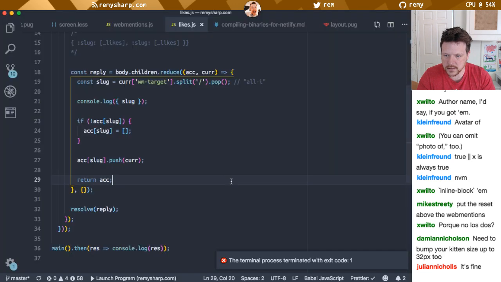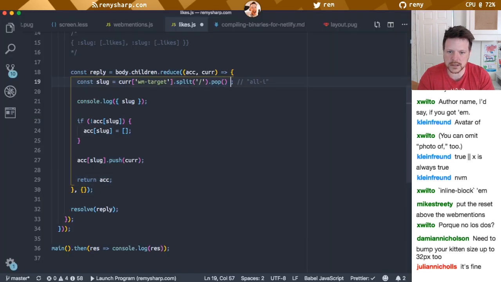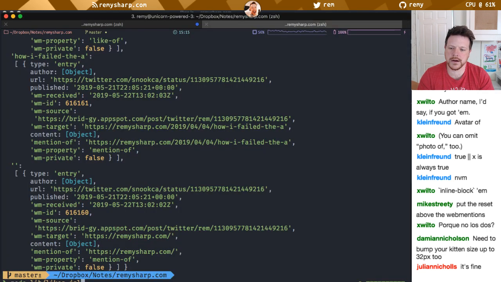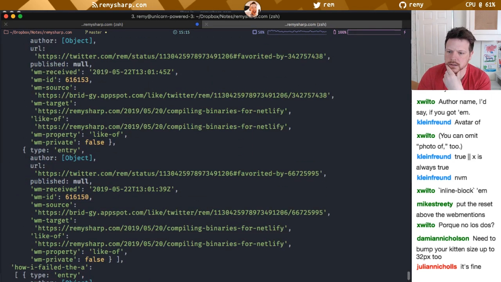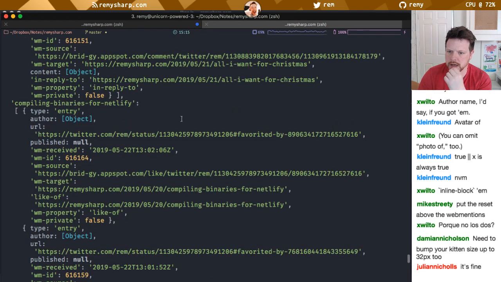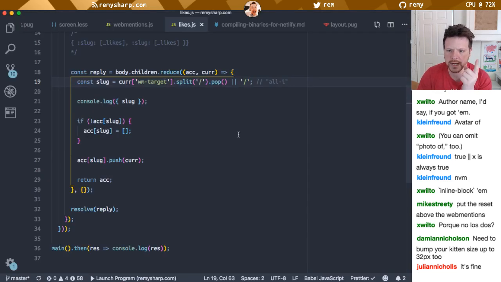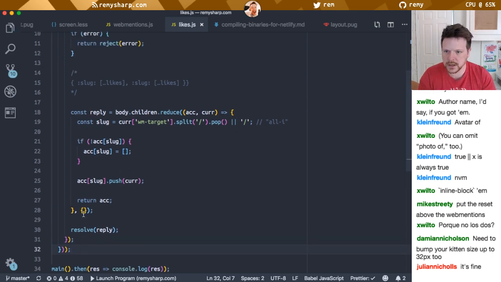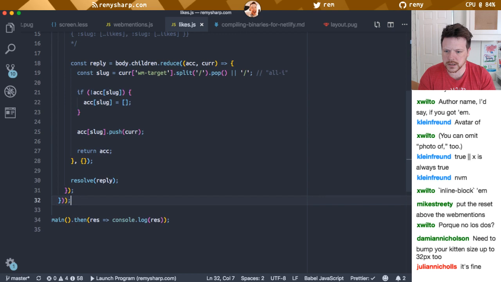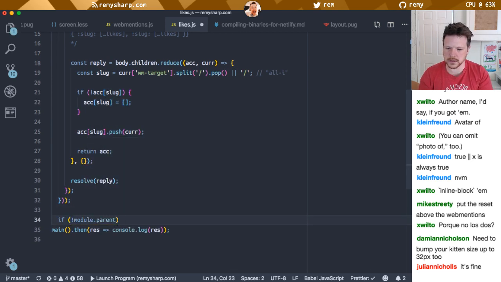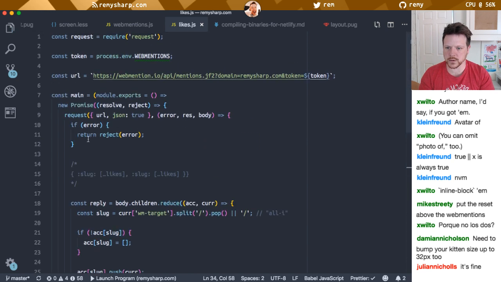So what we're going to do is make this or, yeah. Yep, okay, that looks good. Kind of what I want. Okay, so those are all the slugs, which will match up to the collection of blog posts I have. And what I'll do is if not module.parent, then do that. So that won't auto run.